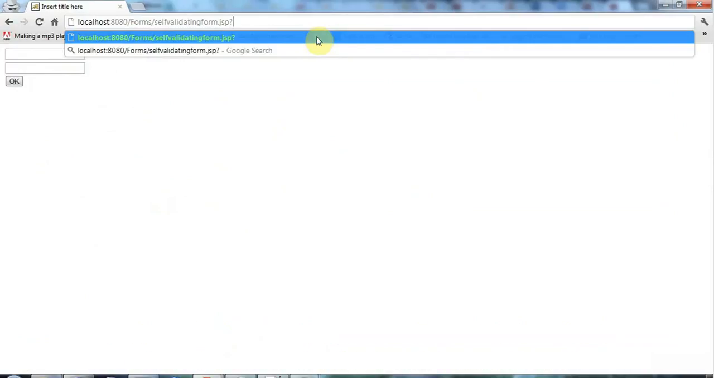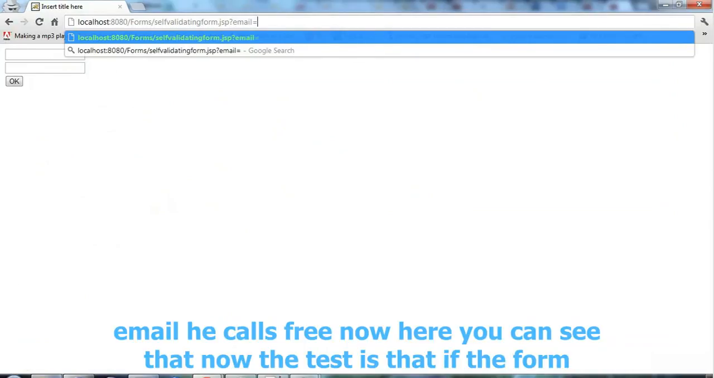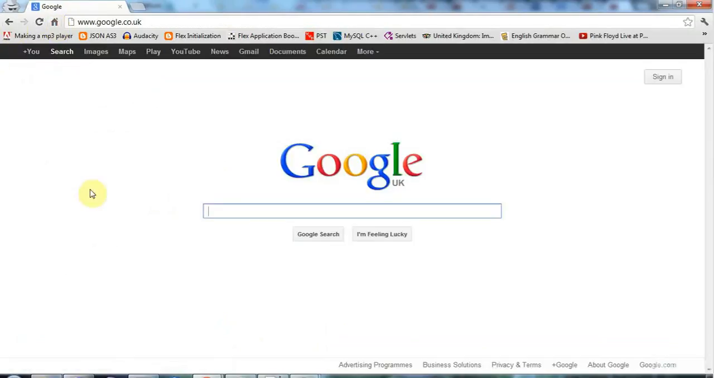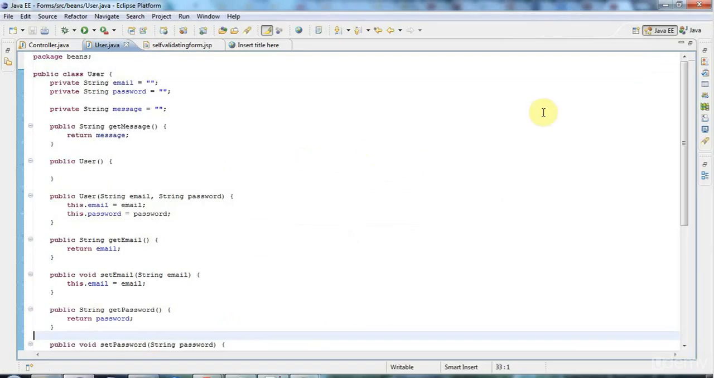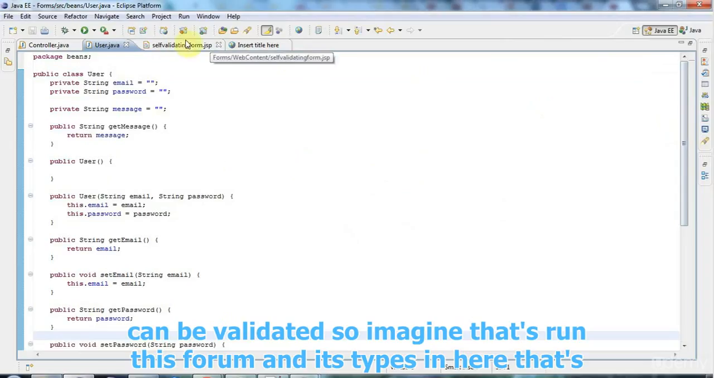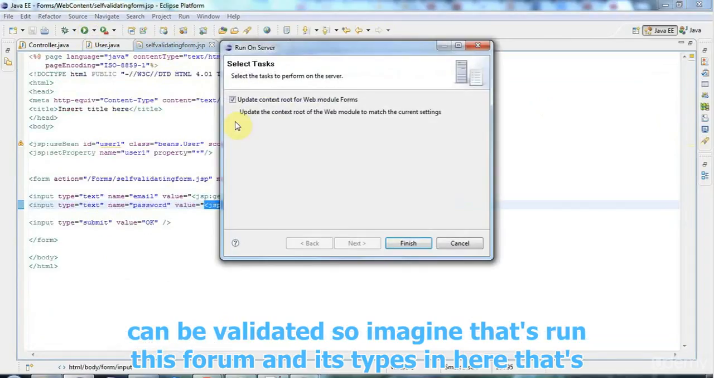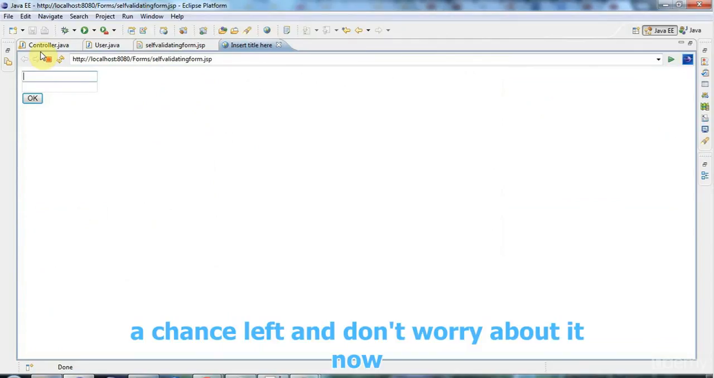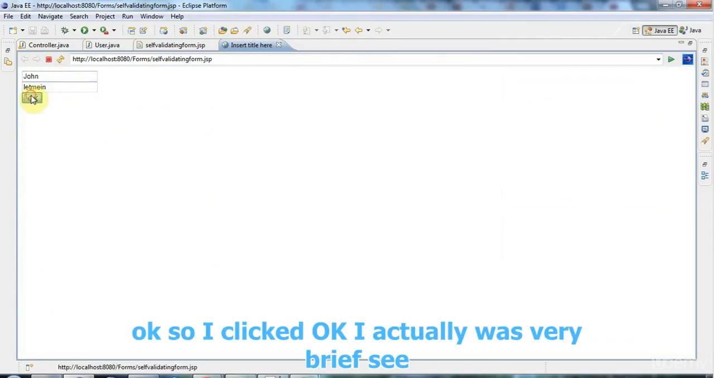So if I set, for example, here email equals, and I could type any old garbage for email here, let's just set John, you can see that that's going to come out in the form control. Now the value of this is that if the form can't be validated, so imagine that, let's run this form and let's type some value in here. Let's say John let me in. So the first one should be an email address, but don't worry about it now. Click OK.